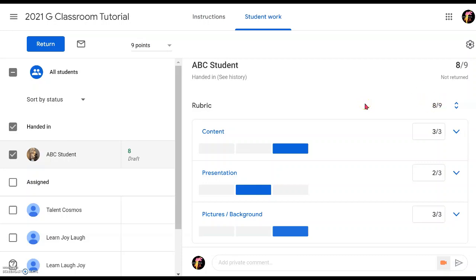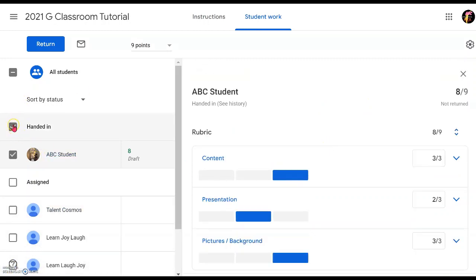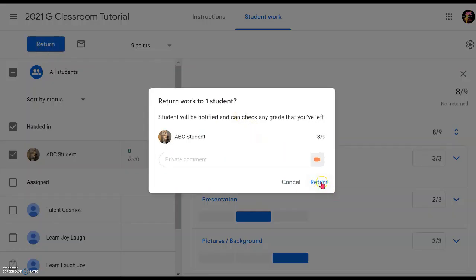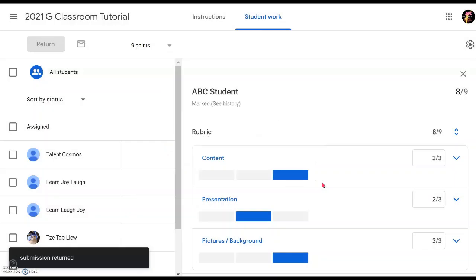Once you are done with this, you can straight away click on this icon for the student who has submitted and click return. And the students will see their marks for the criterion straight away.